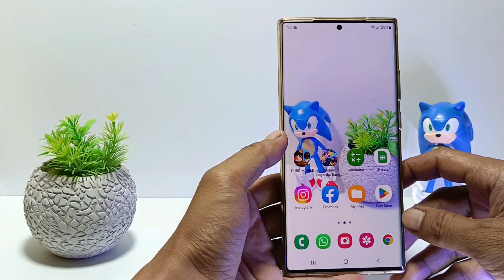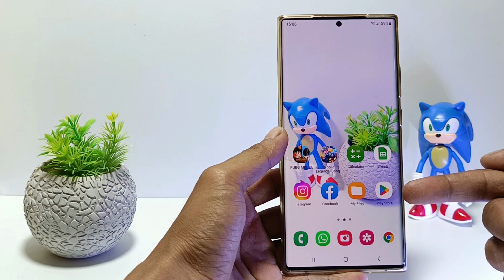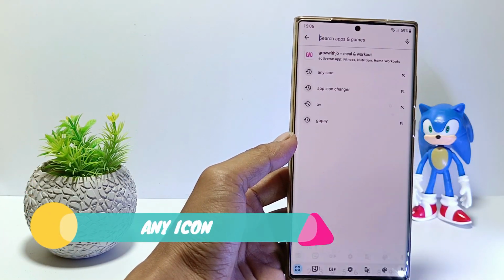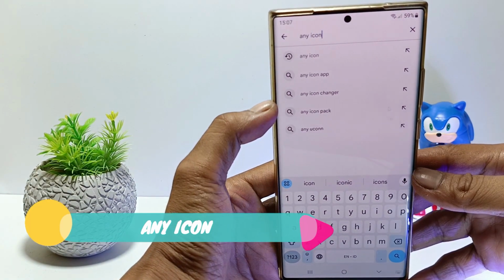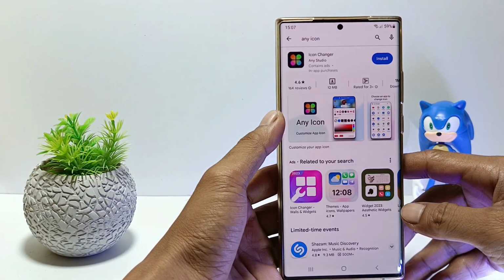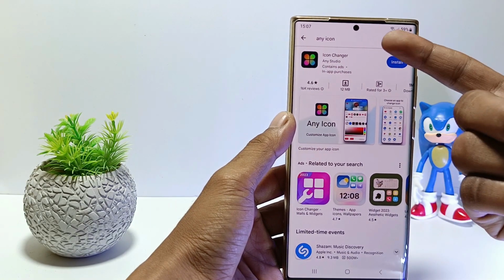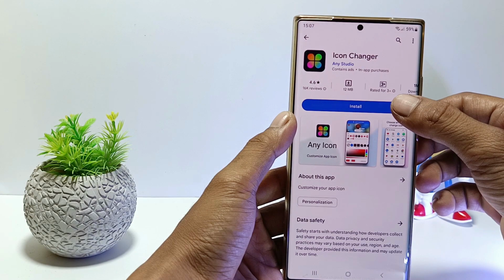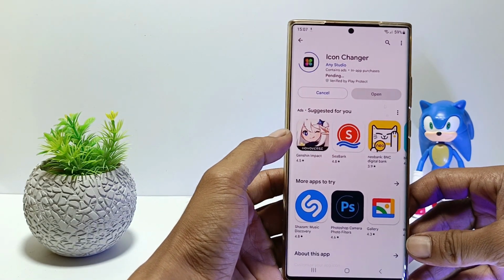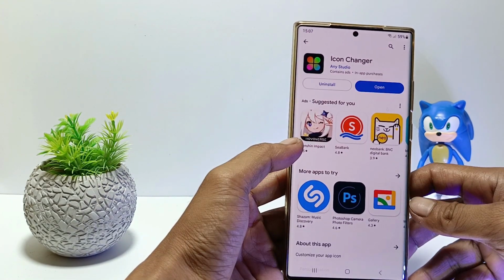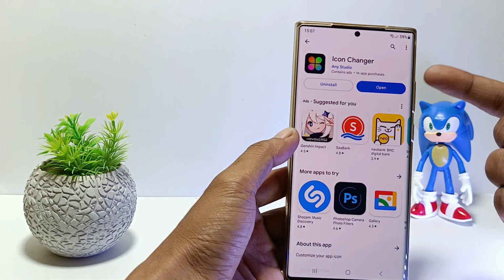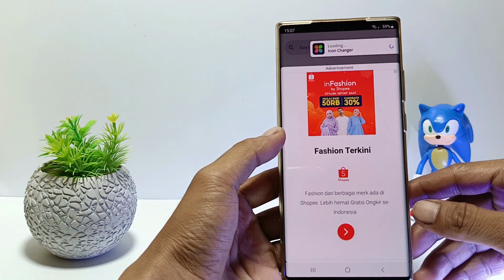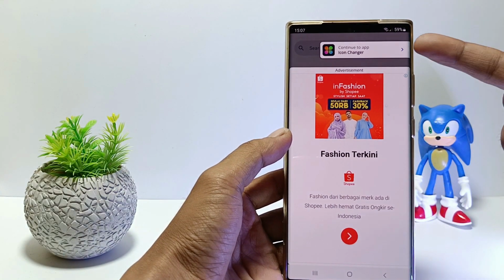The first step, open the Google Play Store and then type in the search field with the keywords any icon. Tap on any icon or icon changer app and then install it and wait until the install process is complete. If you have successfully installed it, now open the app. Tap Agree. If an ad appears, just ignore it and tap Continue to the app.